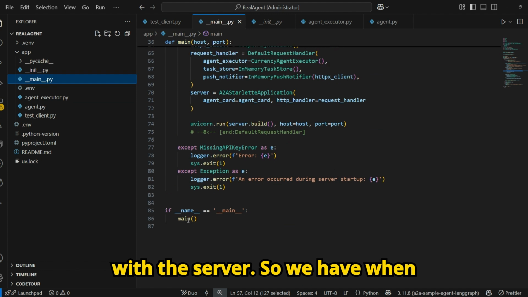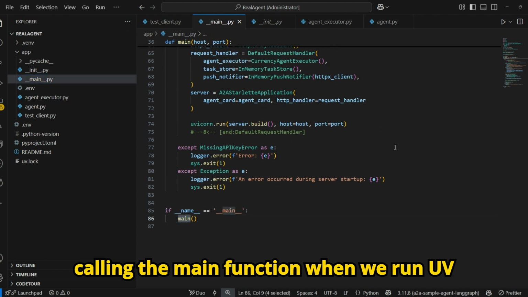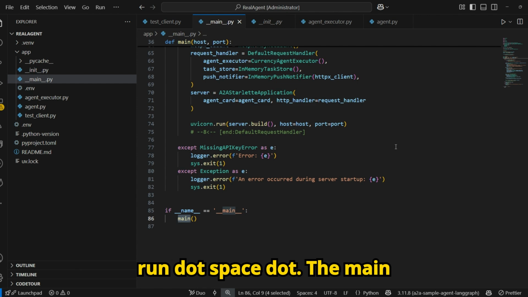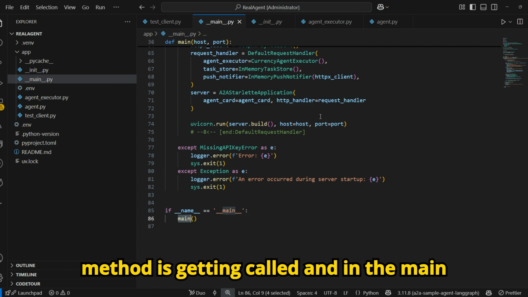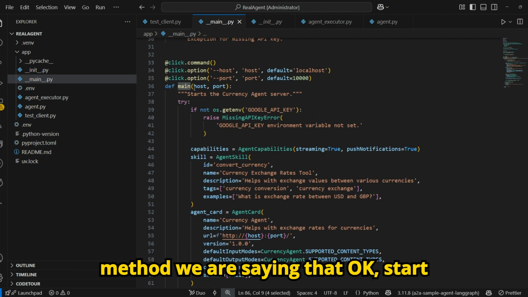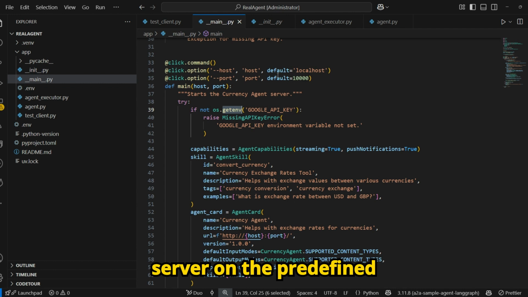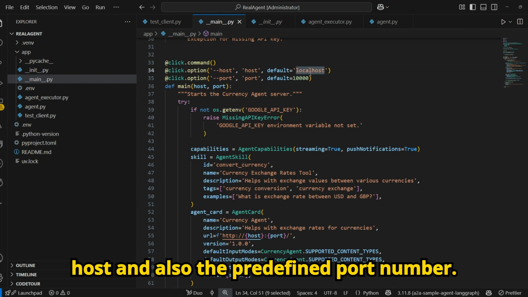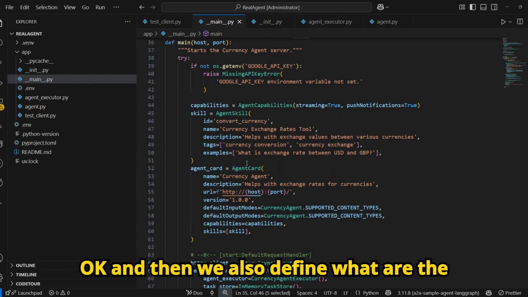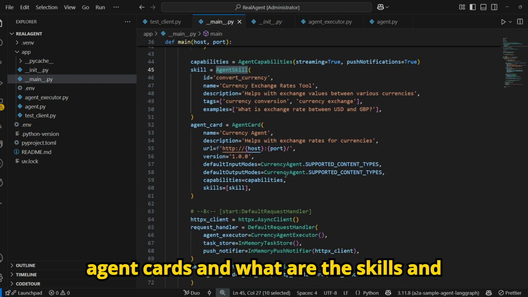So when calling the main function, when we run uv run dot space dot, the main method is getting called, and in the main method we are saying, okay, start the Google API and then start this server on the predefined host and also the predefined port number. And then we also define what the agent cards are and what the skills are and so on.